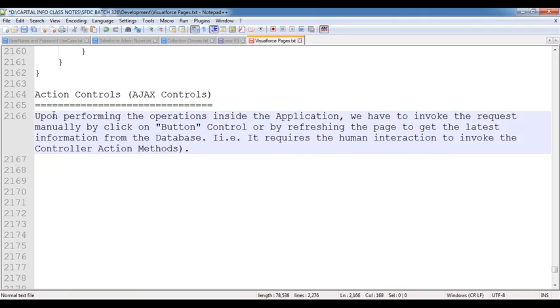So whatever controller methods we have prepared inside our class, if you want to invoke those action methods, we need human interaction. Click on a button control. Upon clicking the button control, there is an action property which will invoke that action method so we can perform some operations. Upon loading the page, we can invoke that action by refreshing the page. The page will be loaded freshly, and upon loading, it will invoke that action by using the action property.